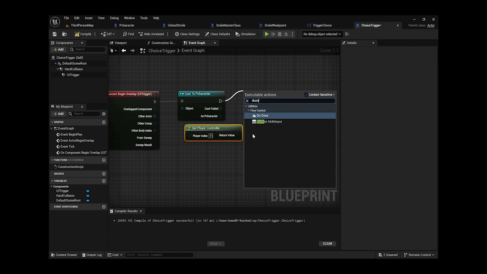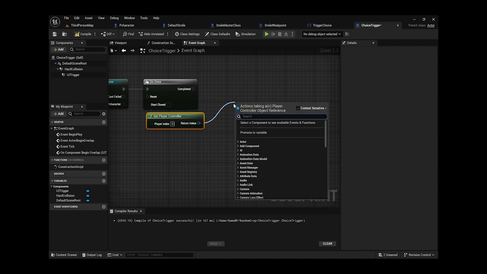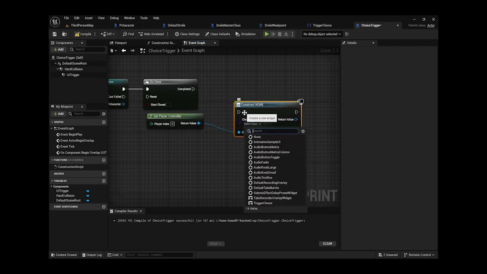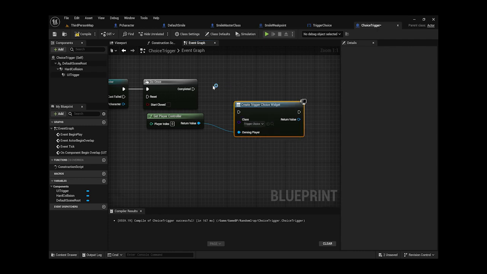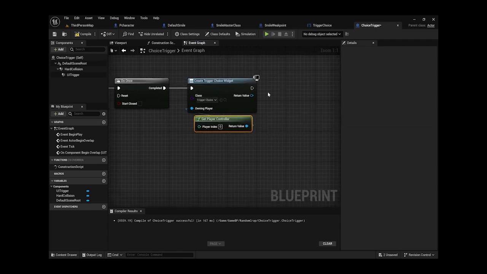Do once. I don't know if I want to remove all widgets. Did Killer 7 remove the widgets? I'm trying to remember because I haven't played that game in forever. Whatever, we'll just create the widget right now. Create widget, and this widget will be trigger choice. You don't remember? No, I haven't played it in forever, so I have to look into that.